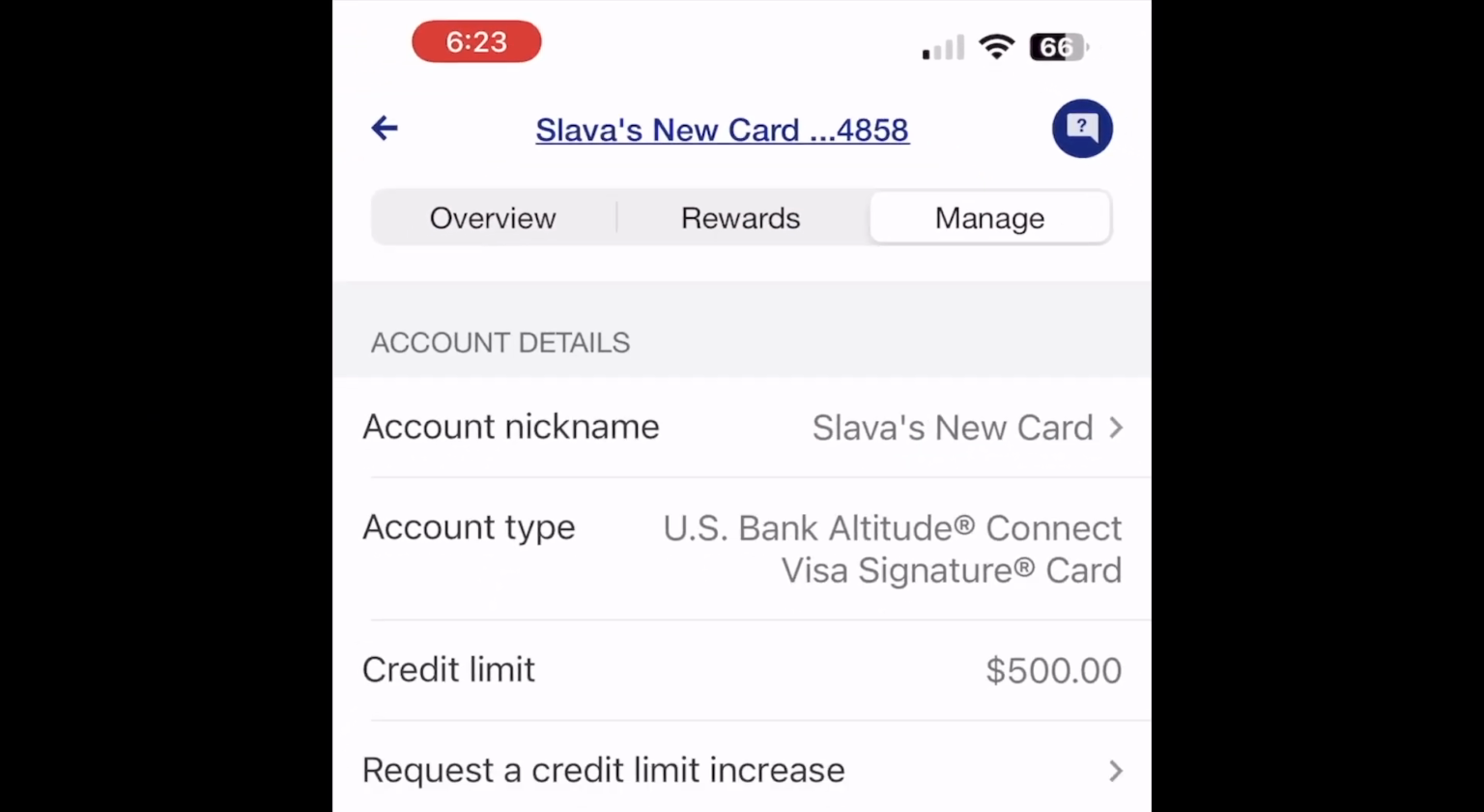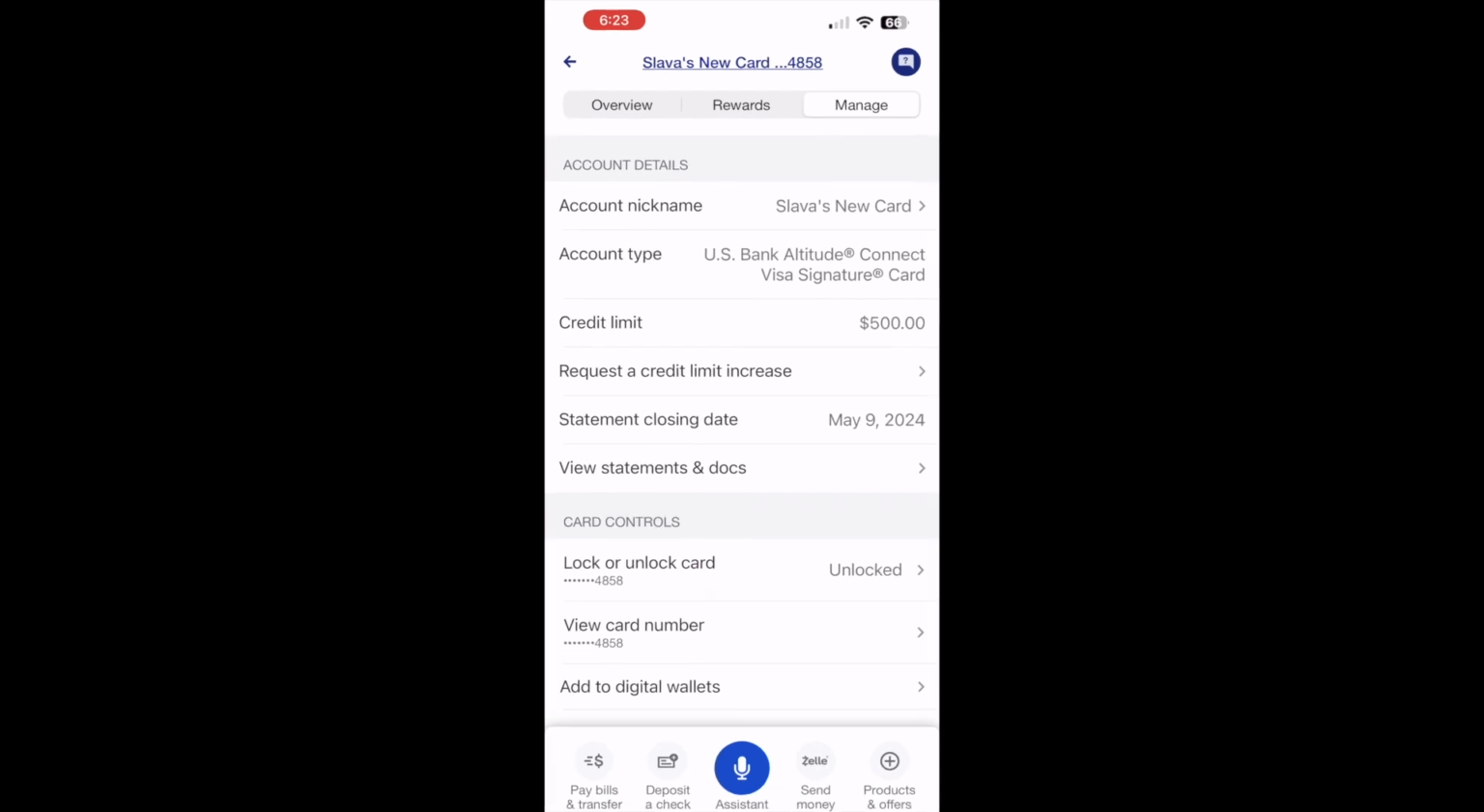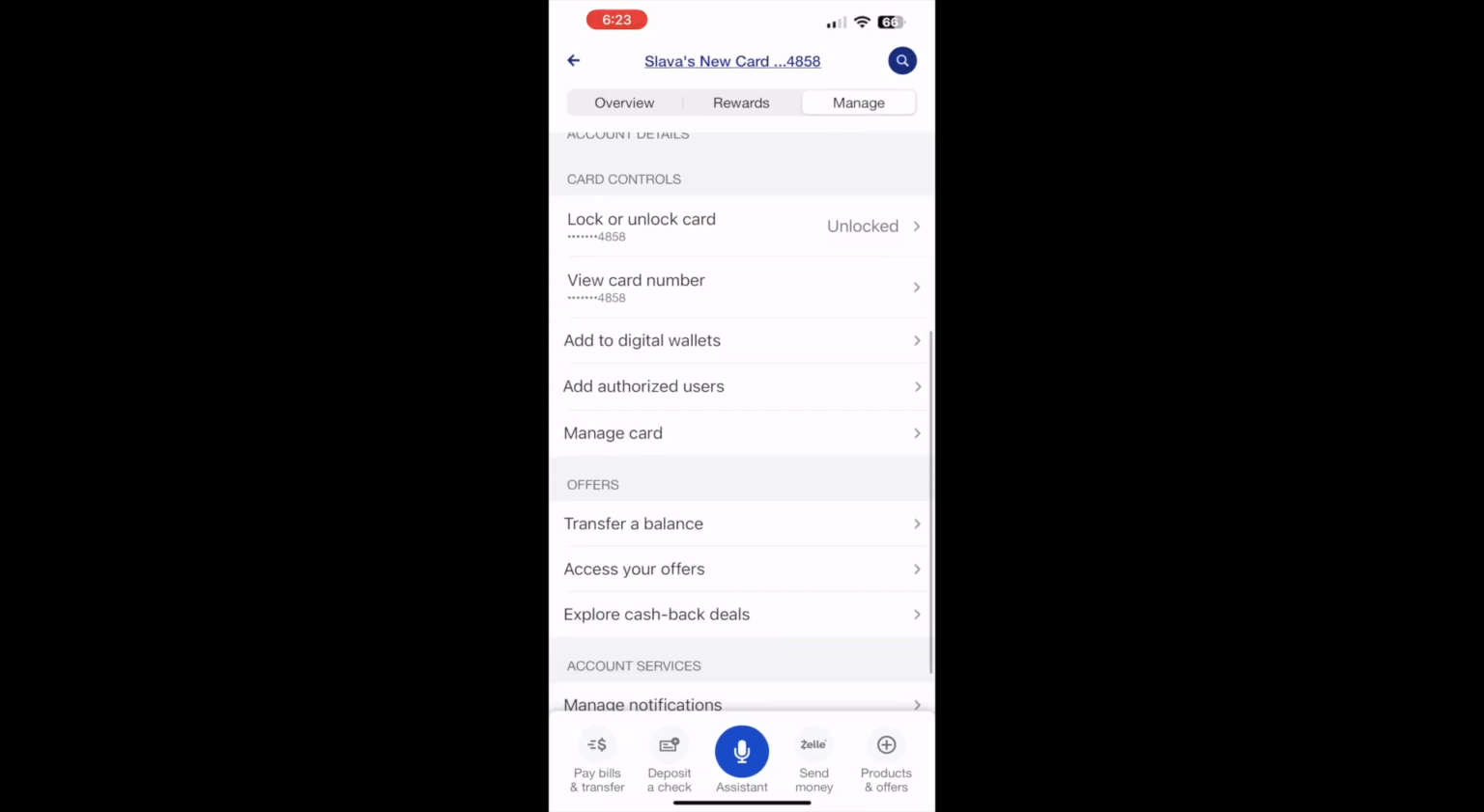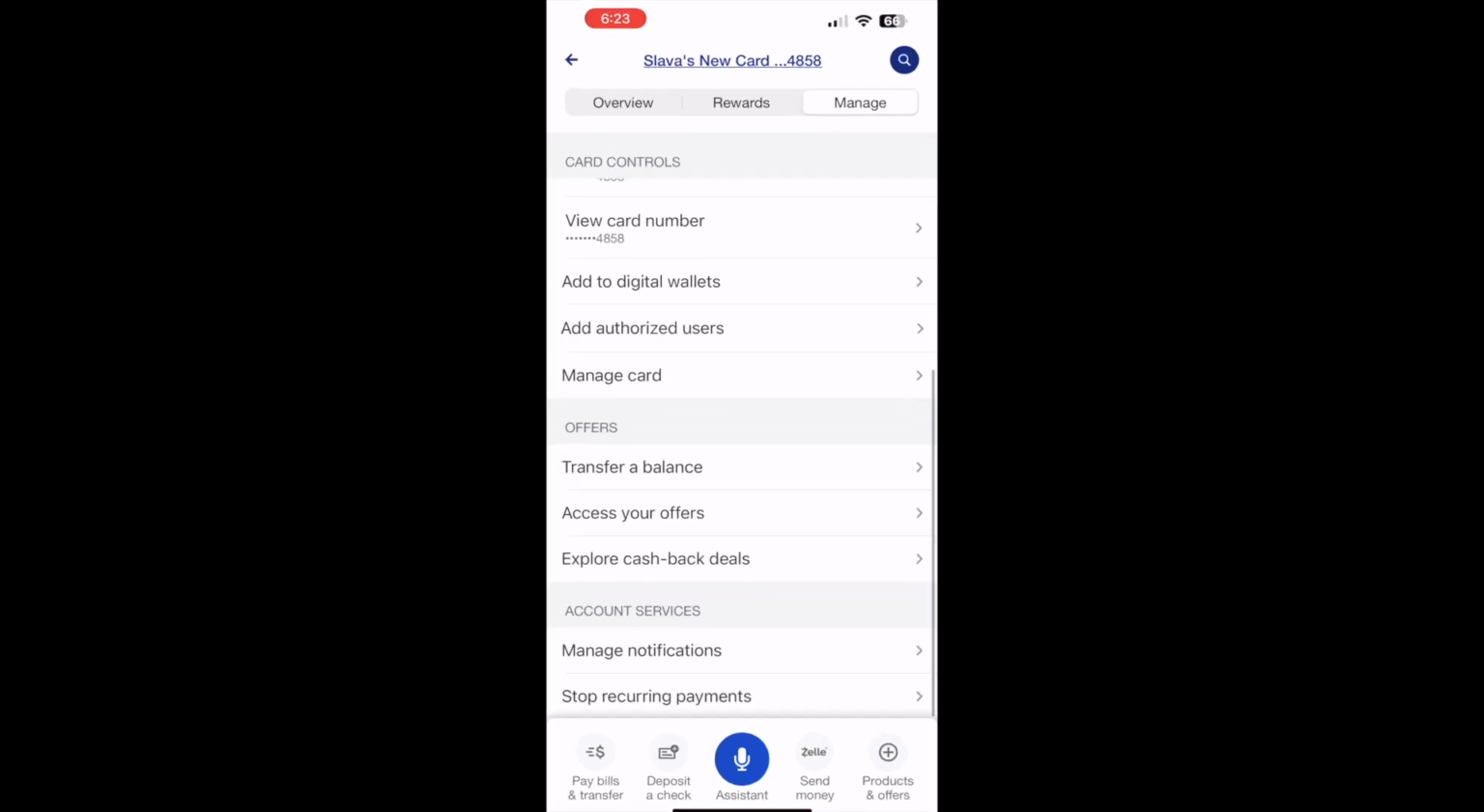Next, on the Manage screen, scroll down to Card Controls. In the section, find the View Card Number option and tap on it.